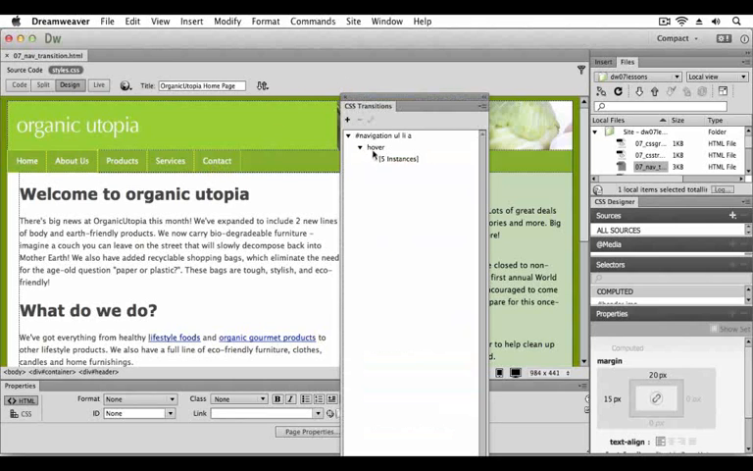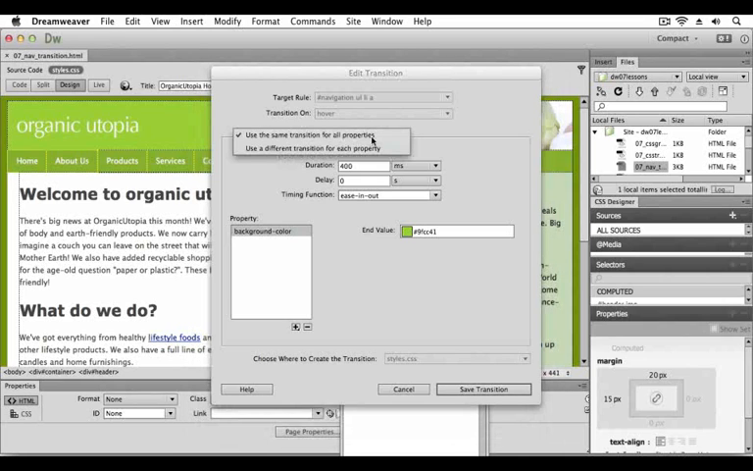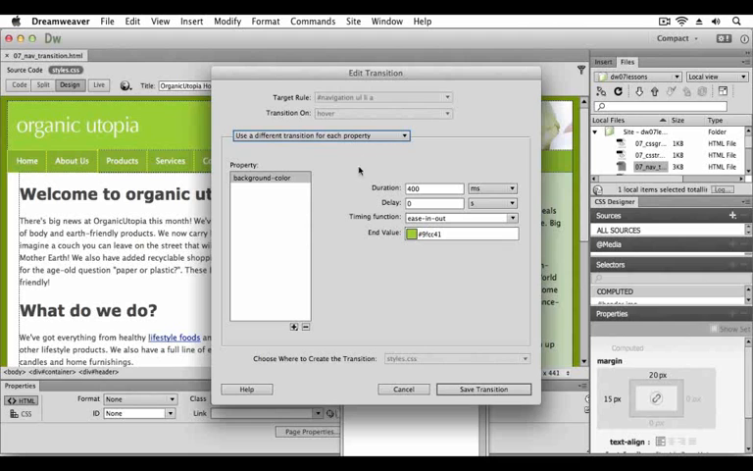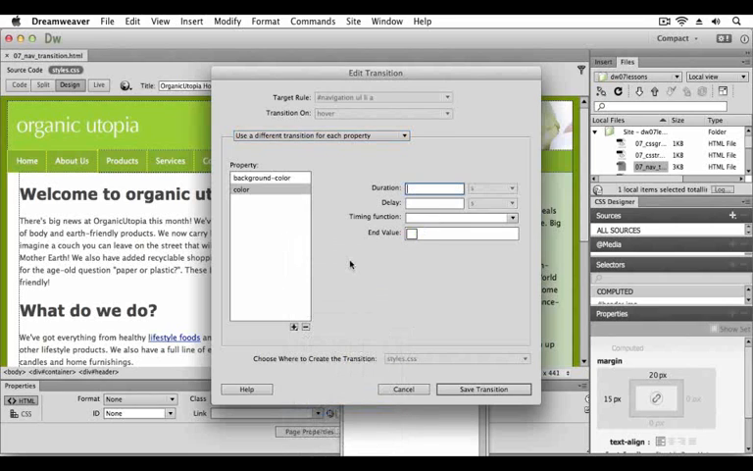To modify our transition, we can double-click on the hover. This time we'll go back and change the Use the Same Transition for All Properties dropdown. We want our color to animate at a different pace than our background. So we'll choose Use a Different Transition for each property. The property that we want to target is color, so we'll click Add Property and choose Color from the list. For the duration, we'll go with 500 milliseconds, choosing milliseconds from the dropdown. This time we want a delay so that as the background color fades, then our font color fades.